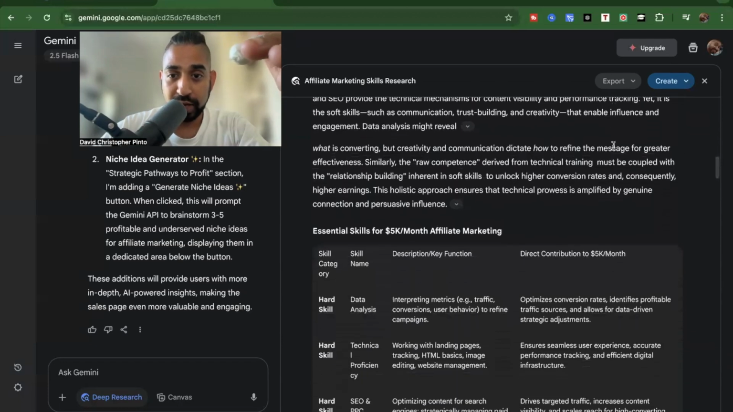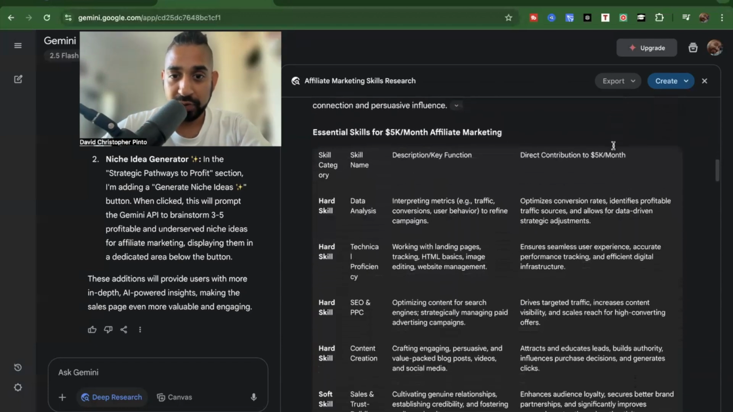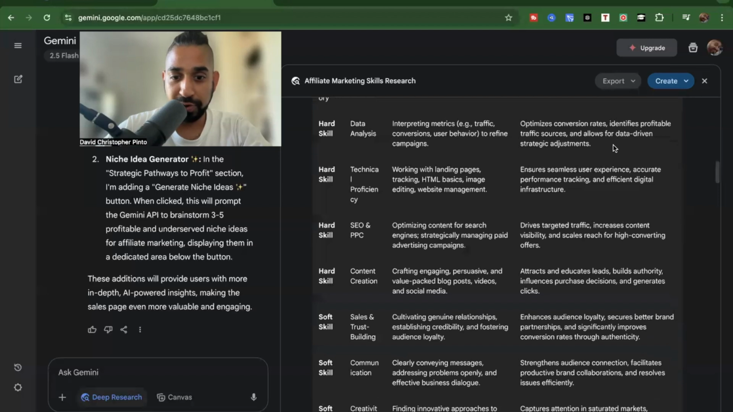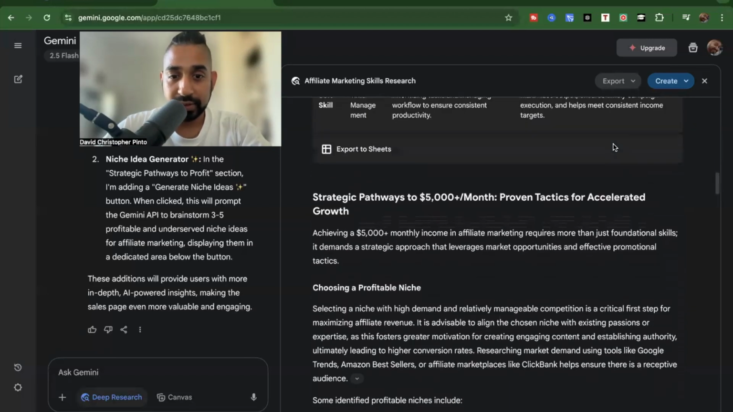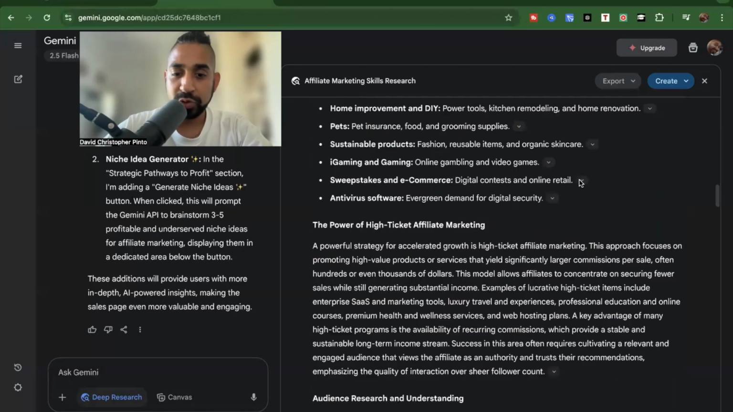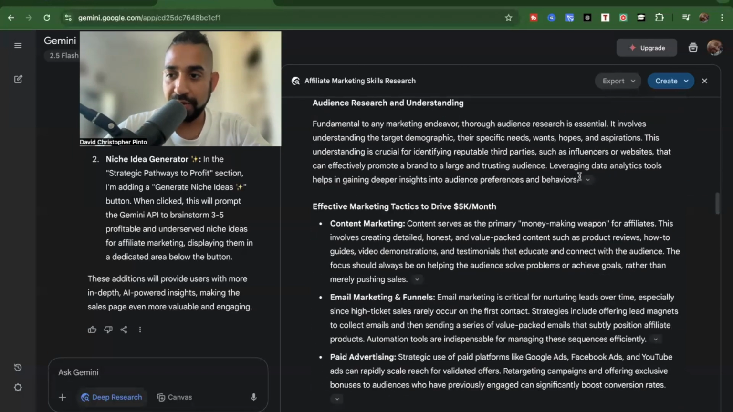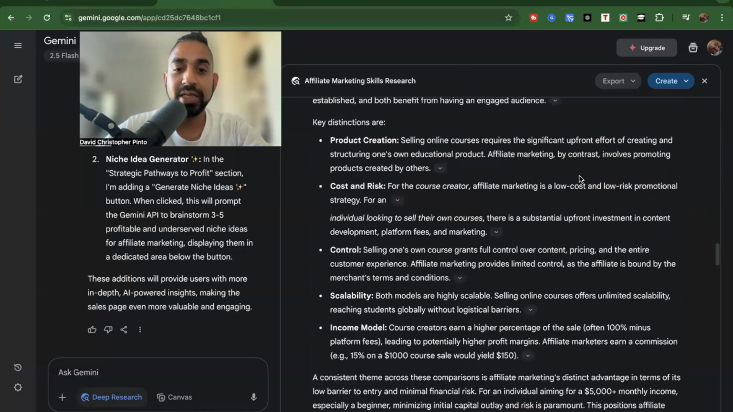Okay, so it goes through this entire process, and then it gives you essential skill sets, and then it puts it in a table for you. As you can see, the research, I'm not going to say much. If you want to export certain sections, you can. And then it says strategic pathways, gives you some ideas right here. I'm not going to go through everything. I'm just going to tell you it's a pretty in-depth research that they've done.